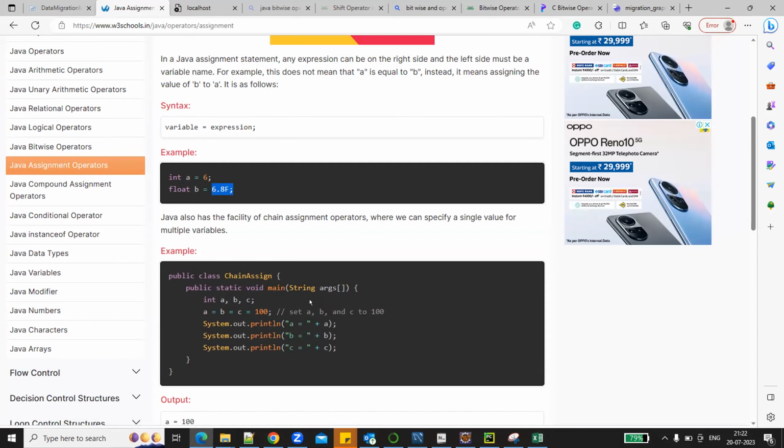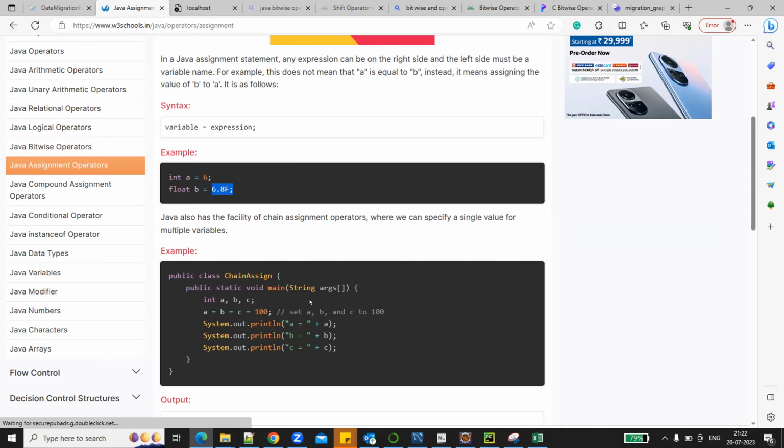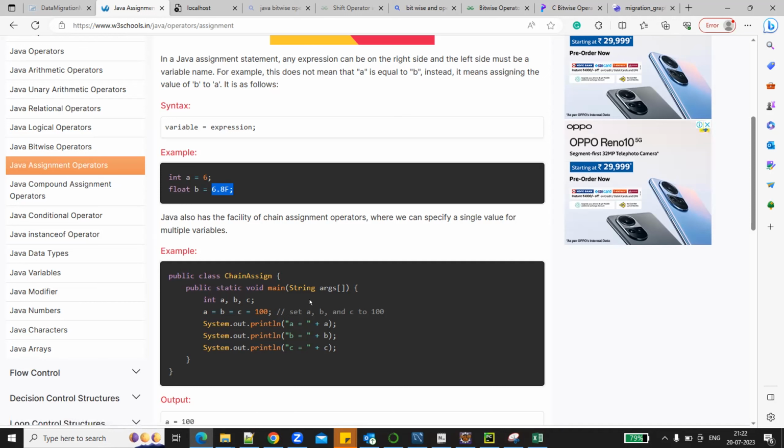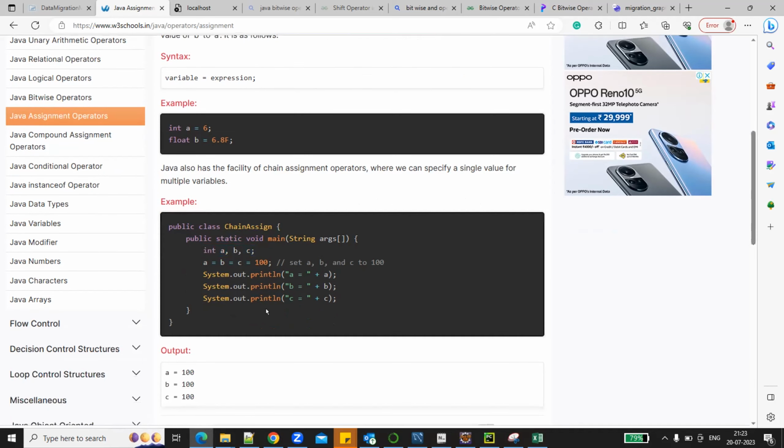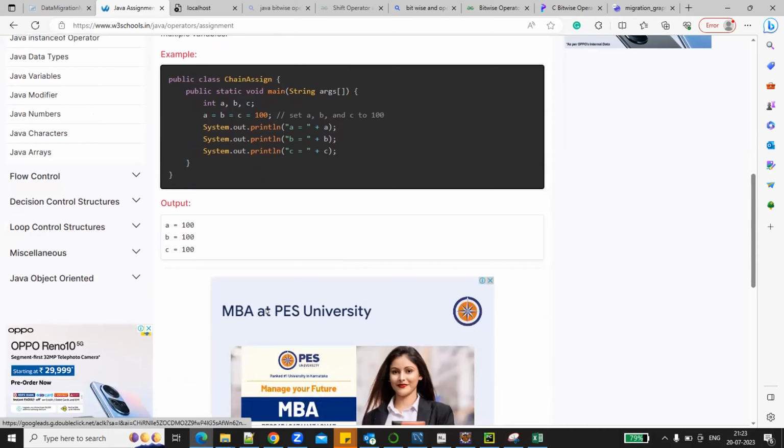There is also the concept of chain assignment, where we can assign a single value to multiple variables. For example, we can take a, b, c as the variables and assign a single value to them, like 100 here. You can assign one single value to all the variables just after declaring them. Once you declare them and assign all of them in one line as 100, when you print each of them, A, B, C all give you the same value. This is called chain assignment.